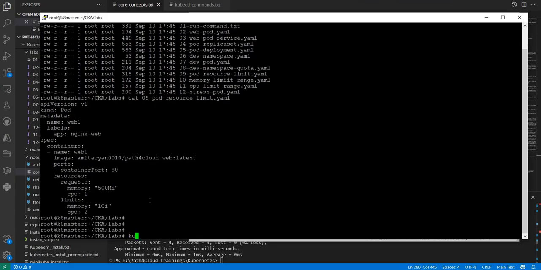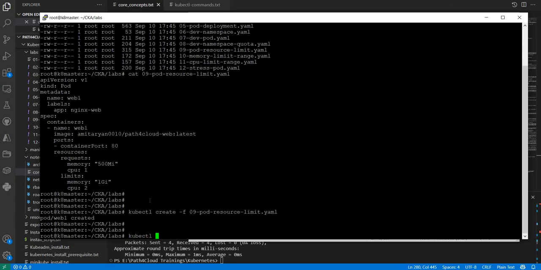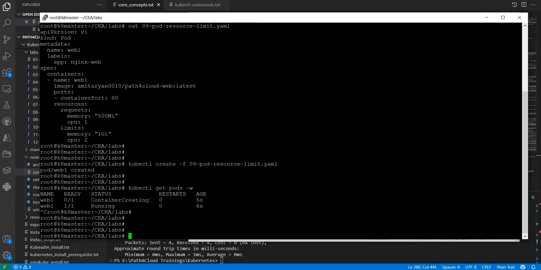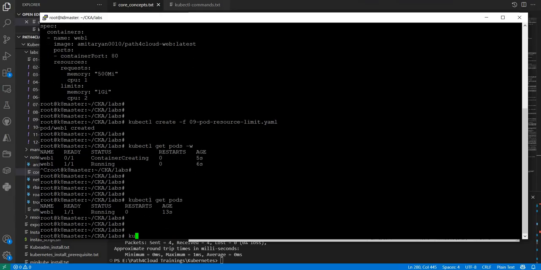So let's quickly do one thing. Create -f. Okay, so now if you see, the container is running now. Let's see, kubectl get pods, it is running. And if I describe this pod, it is web1. Fine.